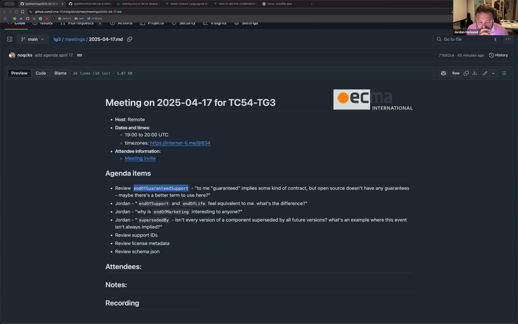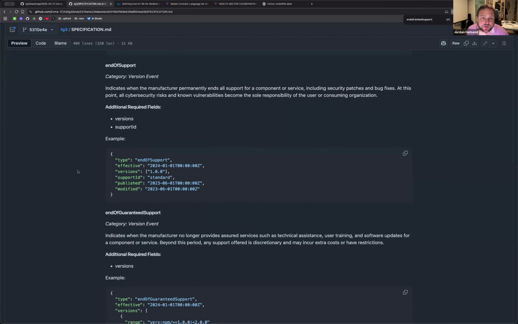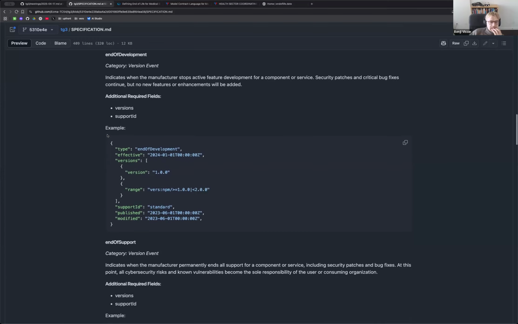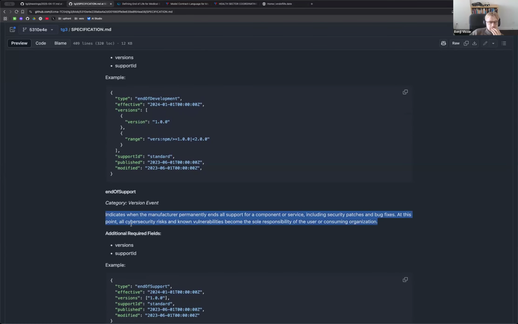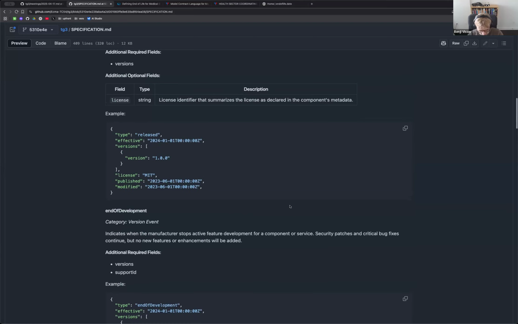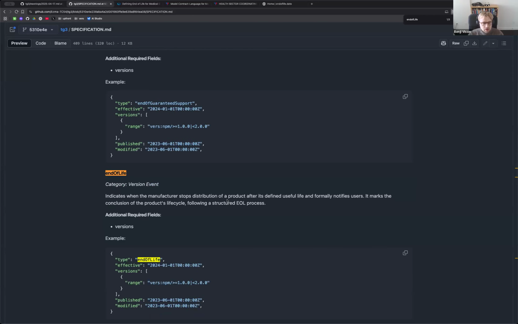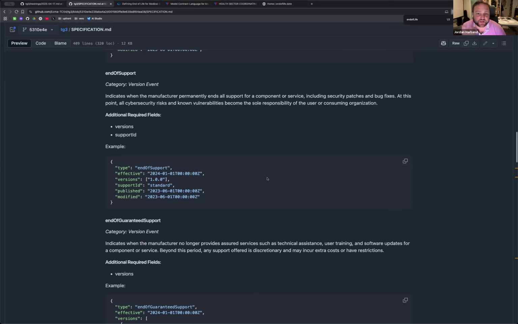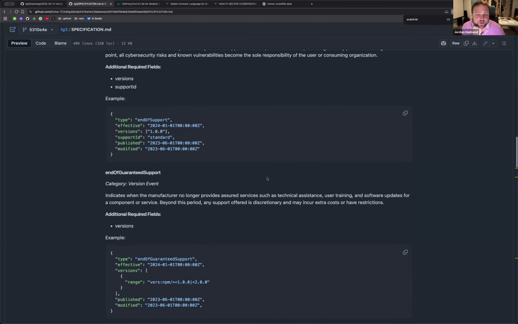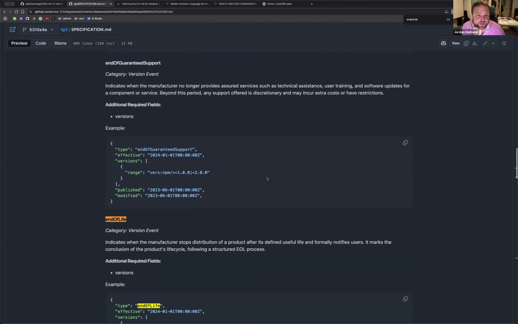Okay. And then the second item on here was end of support and end of life. What's the difference between those? Let's see, end of support: all support, including security patches and bug fixes. Oh, we do have end of life as well. Those to me are the same. They're slightly different wording, but I can't figure out a concrete difference between them.